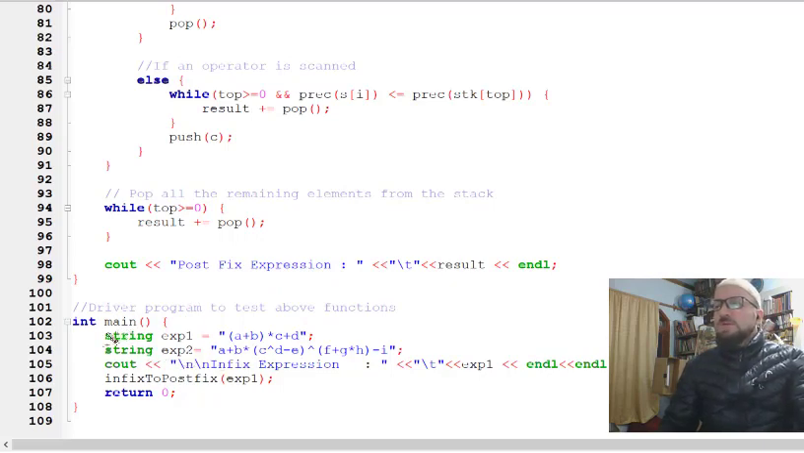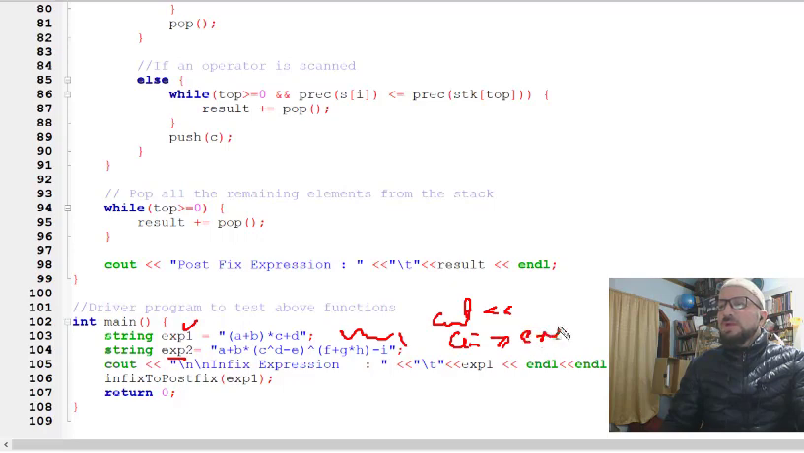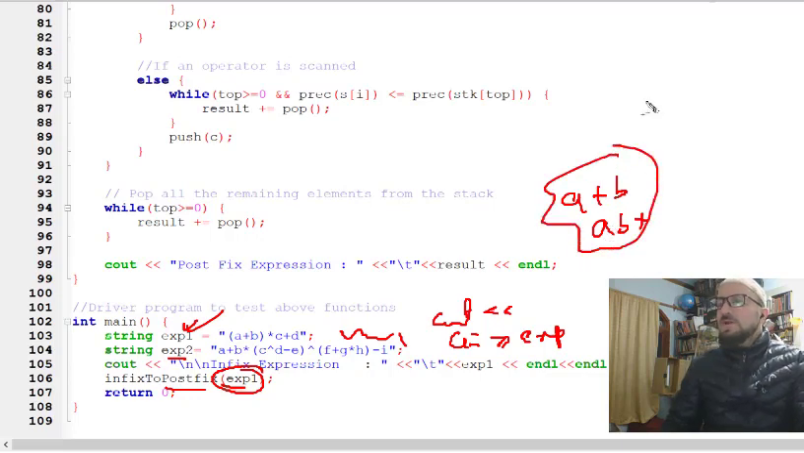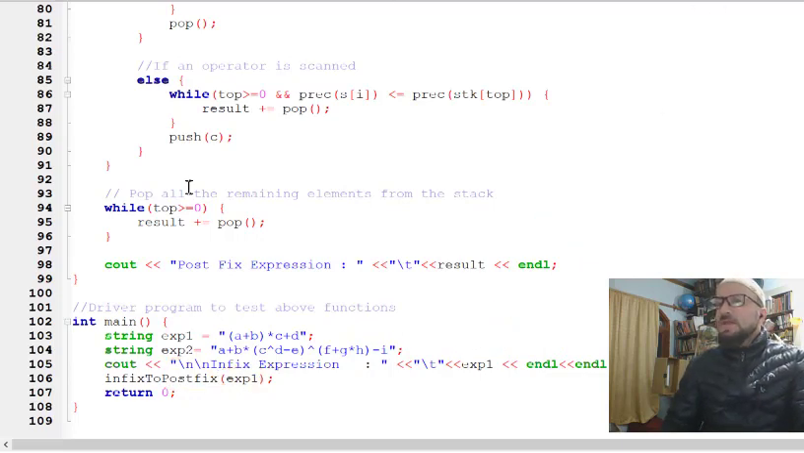In this program, in the main, we have expression one and expression two, and you ask the user, using cout, to give us some expression. Then using cin you put it into exp, and this exp you send to the infix to postfix function. I'm sending exp1 right now to the infix to postfix function, which converts infix to postfix, infix like this and postfix like this. We had discussed this already, and now we see this program.